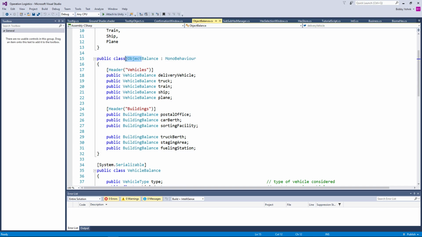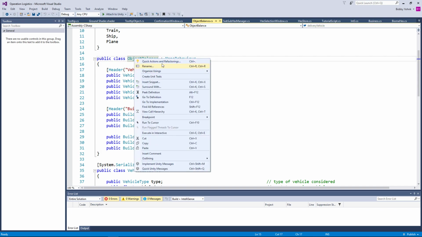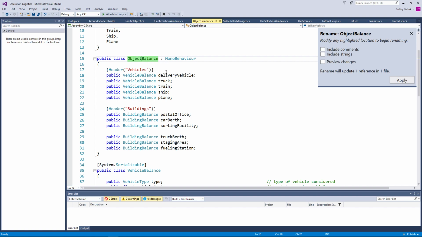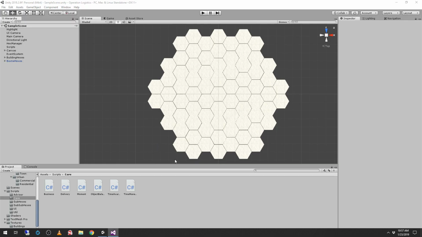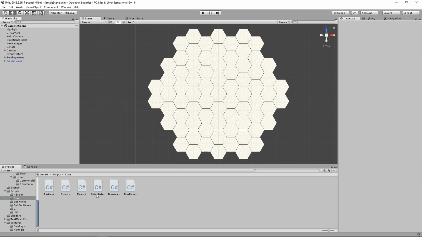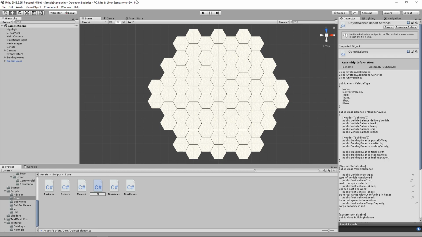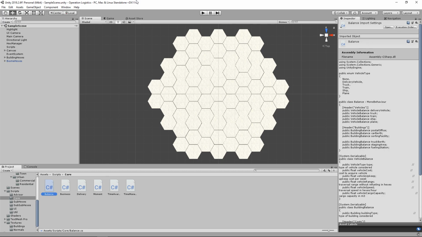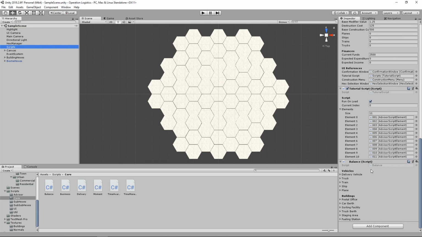And I think I'm going to rename this from object balance to simply balance. And I'm going to rename it in here too, because otherwise it won't import properly. So balance. There we go. And with any luck, it won't have forgotten all of our settings. Did it? Hey, it didn't.